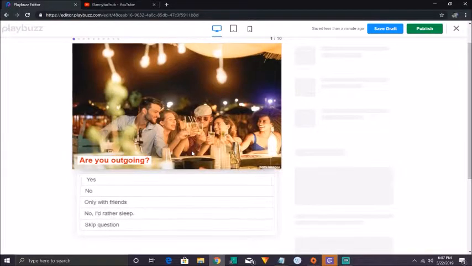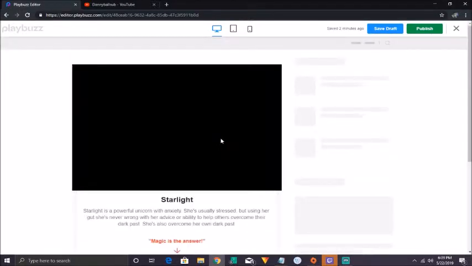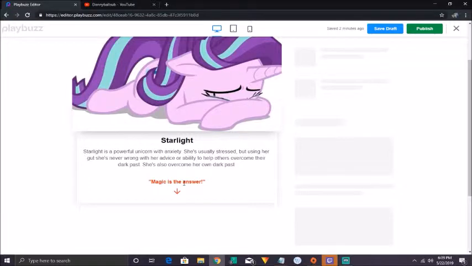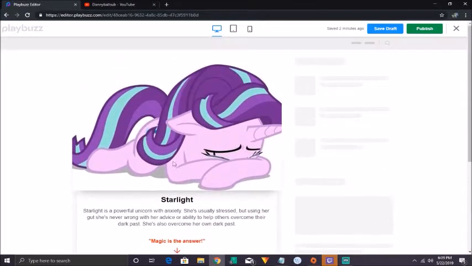And it's going to bring you to the very first question. So now it's going to calculate your results, and this is what I'm saying, it's going to show you what everyone else would see. So here we go. My result is Starlight. So magic is the answer. That's just like a little quote. This is supposed to be the call to action, which again I'm not sure what it does because I can't click on it or do anything with it. But yeah, there you go.